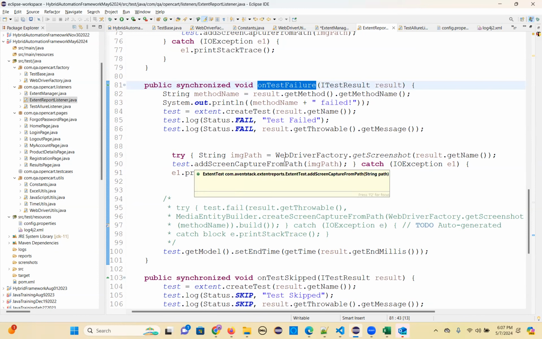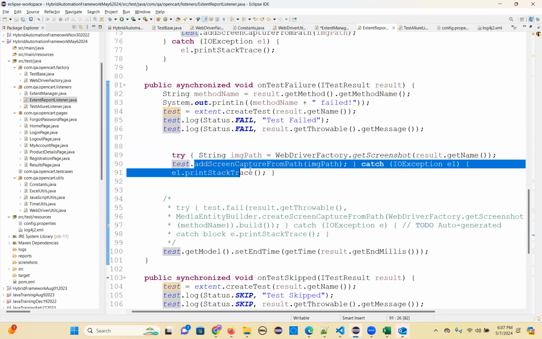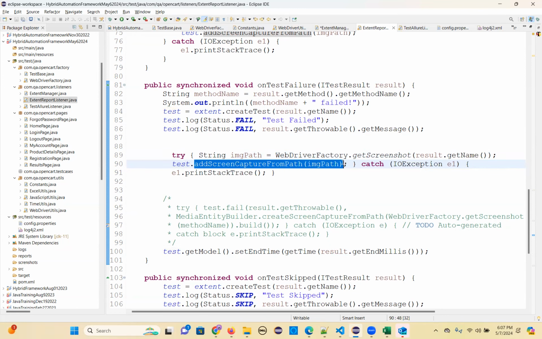How can you run it on failure? You need to take the screenshots. How can you take them? This is the method you need to implement inside. Try: string imagePath = WebDriverFactory.getScreenshot(result.getName()), and then test.addScreenCaptureFromPath. So automatically, this screenshot will be added to the path.